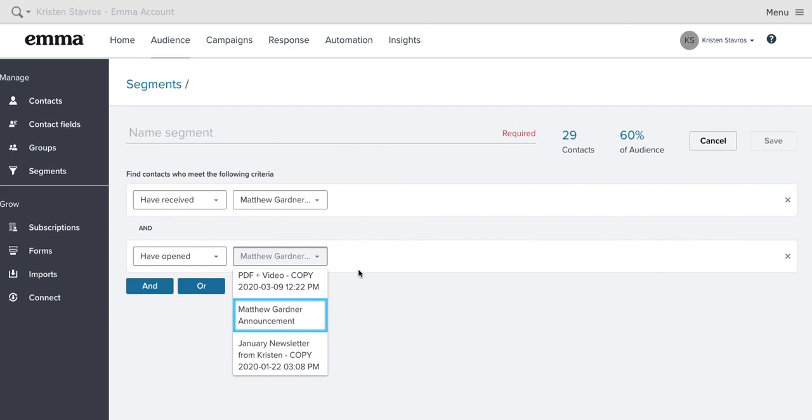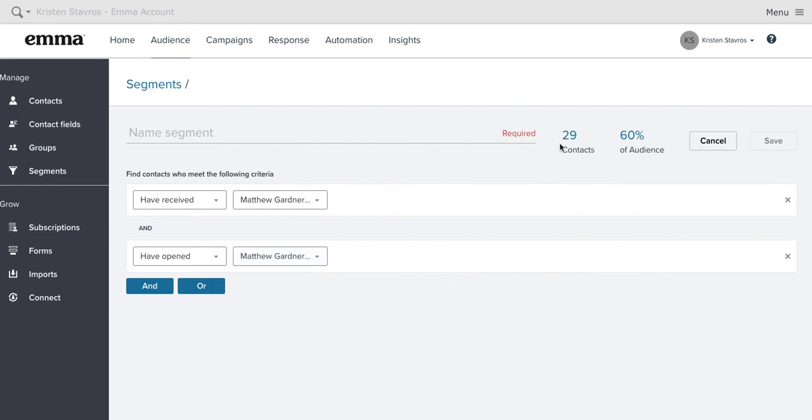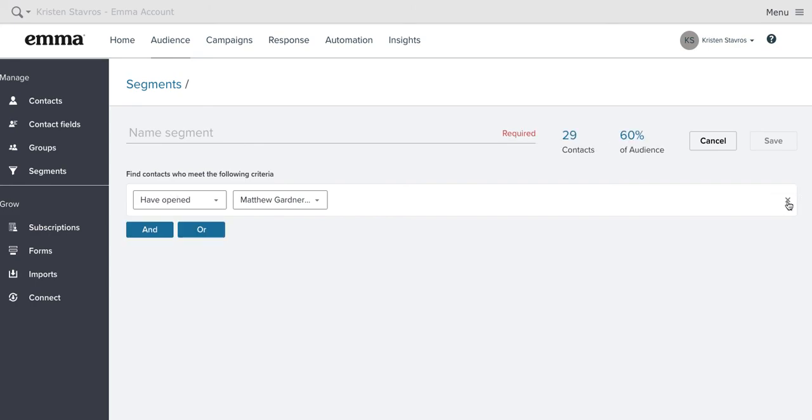And I forget what happens. Let me just check something here. So that's 29 contacts have received it and have opened it. Let's just see what happens when I get rid of that and say how many have opened Matthew Gardner. Oh, perfect. Okay, so it's exactly the same. So I would call this who has opened Matthew Gardner, and I don't need to do the received and have opened unless I think that some of my emails are not getting received.